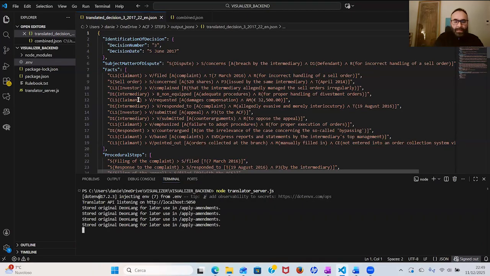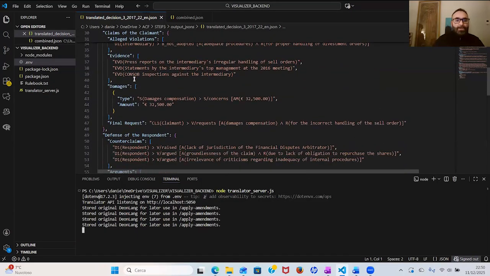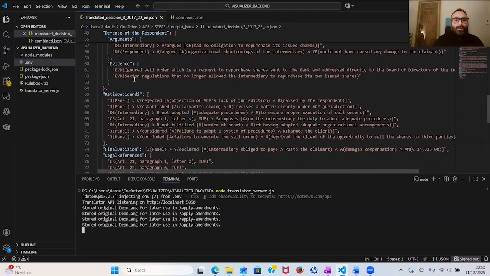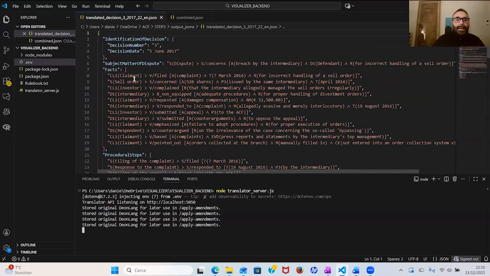They have issued something like 8,000 different decisions. We have taken each of those decisions and extracted all different categories of data, such as, for example, identification of the decision, subject matter of the dispute, facts, procedural steps, claims of the claimants, violation, evidence, damages, defense, arguments, ratio decidendi, and of course the output, whether this was approved or rejected. All those data we have converted into JSON keys, and within the JSON keys, we have translated all the narrative from natural language into DeonLang.